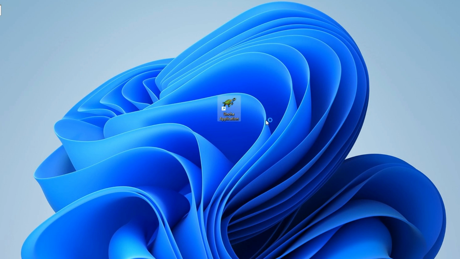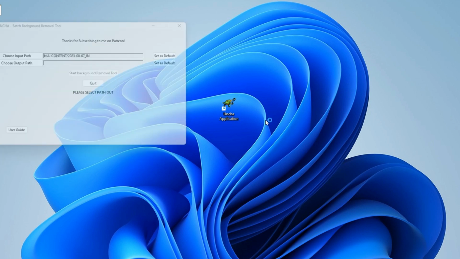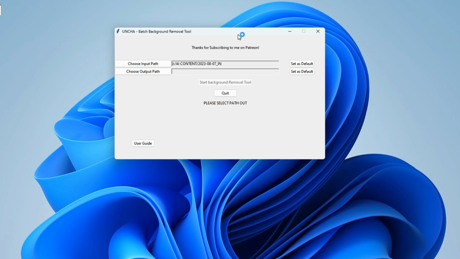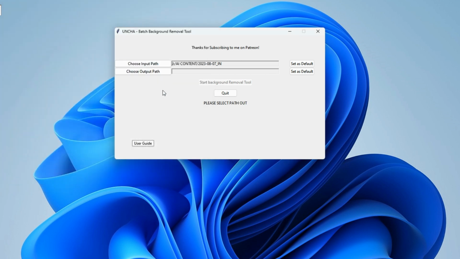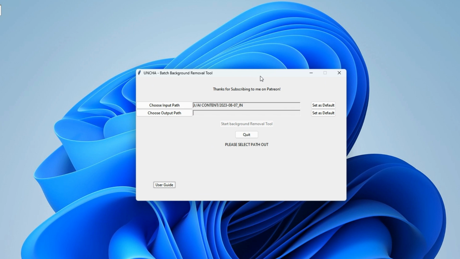So let's open up the application. This is it here. It has a user guide, so you can read it if you're having issues or you want to look at the system specs or anything like that. Right here, we can choose our path in. What I did is I have about 900 images to process, so I'll show you that right now.